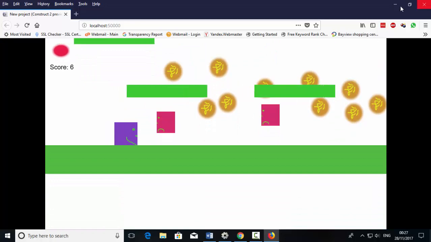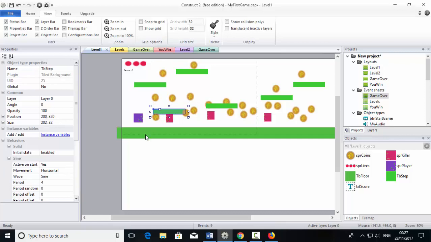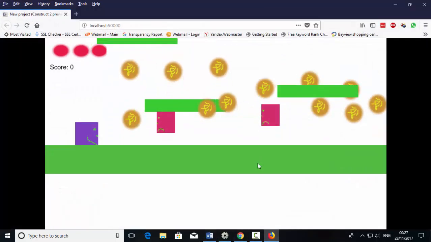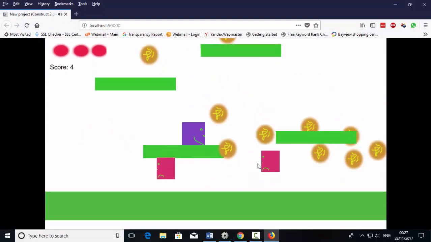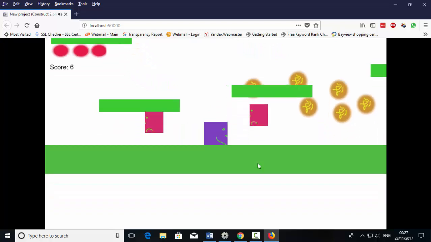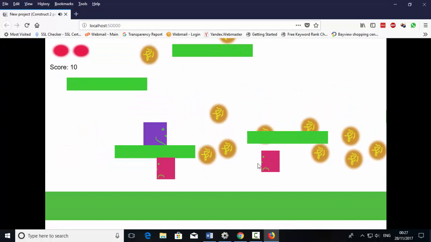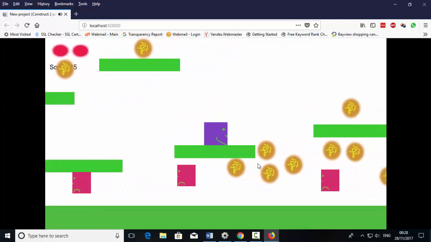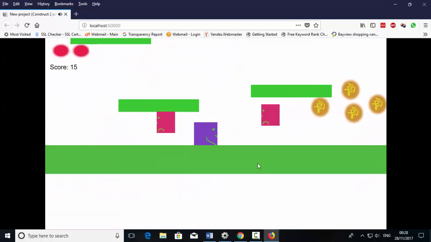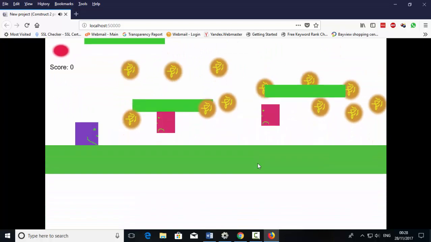Can't even jump high enough, so I'm just going to bring this bar slightly lower. It's a bit, as you can see, a bit challenging. I think I'm going to have some more fun later.